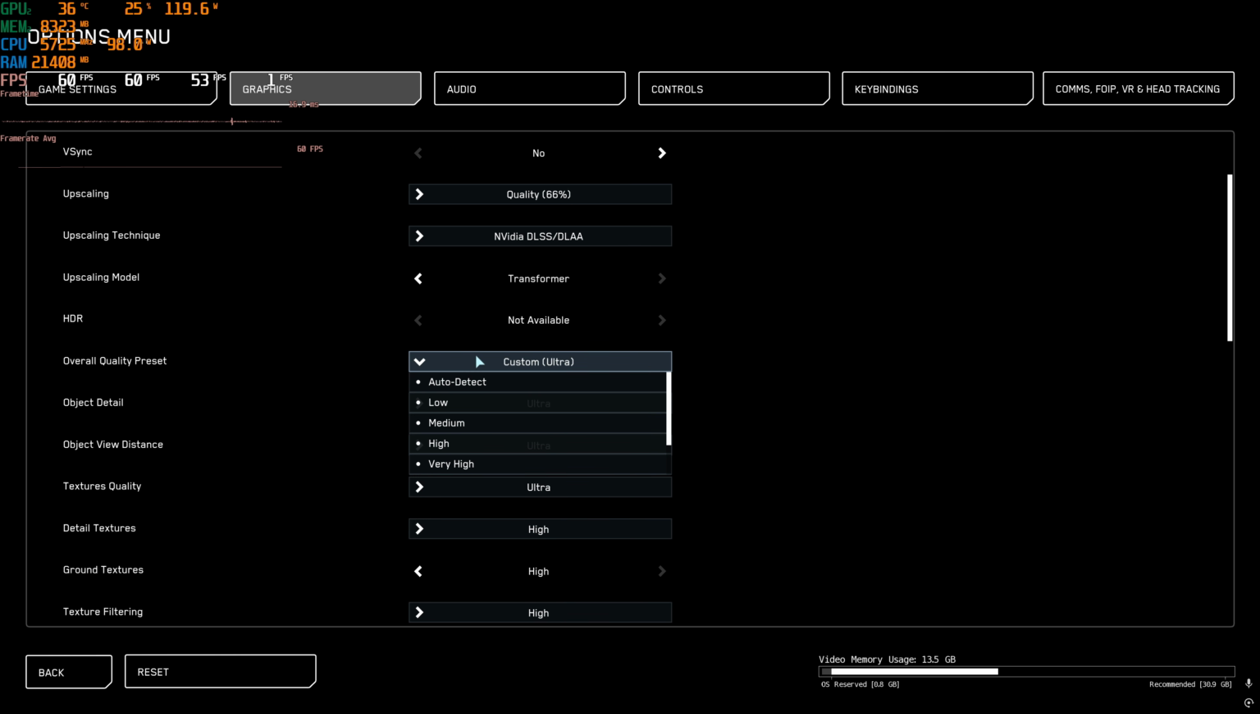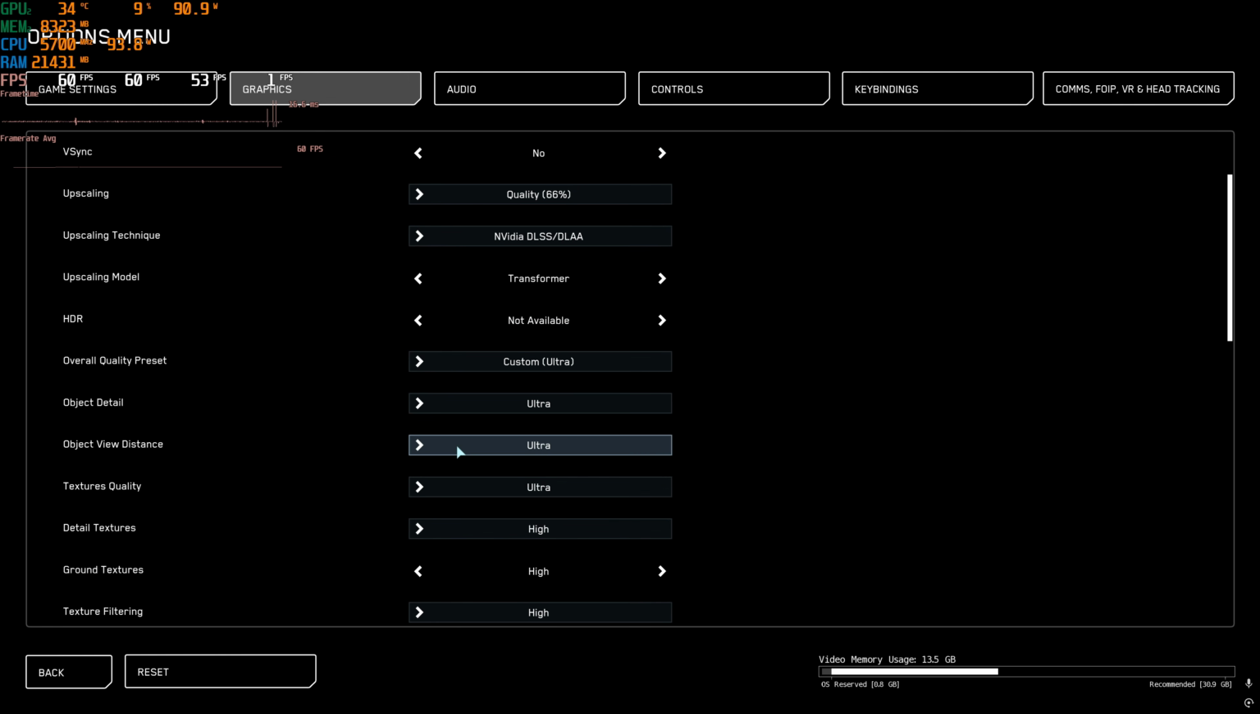Overall quality. Now, if you have, as I said, the high-end machine, scroll all the way to Ultra and set it to Ultra. Your job is done. You can shut this video down and go play Star Citizen. You will have the best of the best. That is if you have a 4090 or 5090.